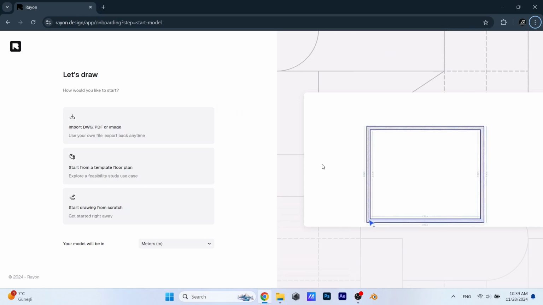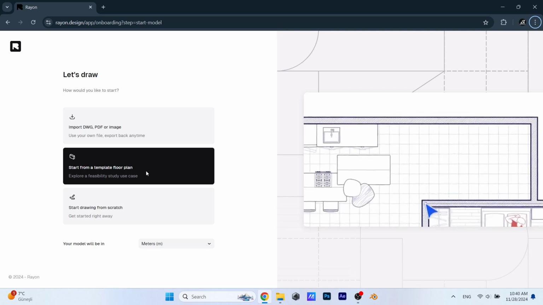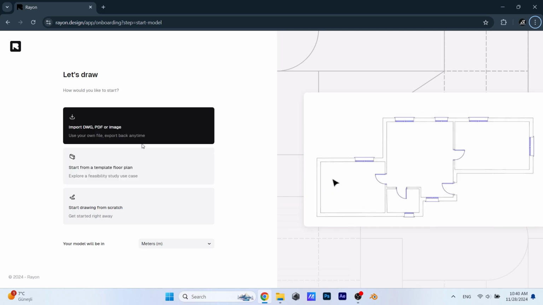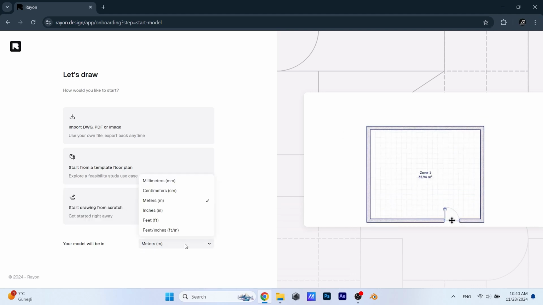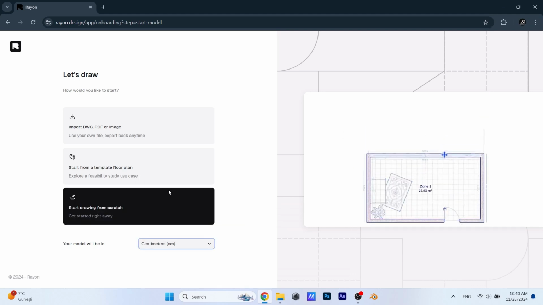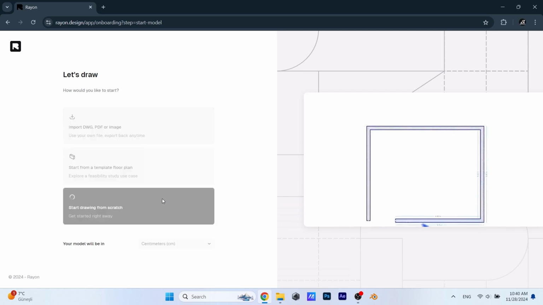Once you go to the site, you can log in as normal, and you will get this page where you can import a file to work on it, explore some pre-made templates, or go from scratch and do your thing. I can also pick the measurement unit from here and start with a fresh canvas.